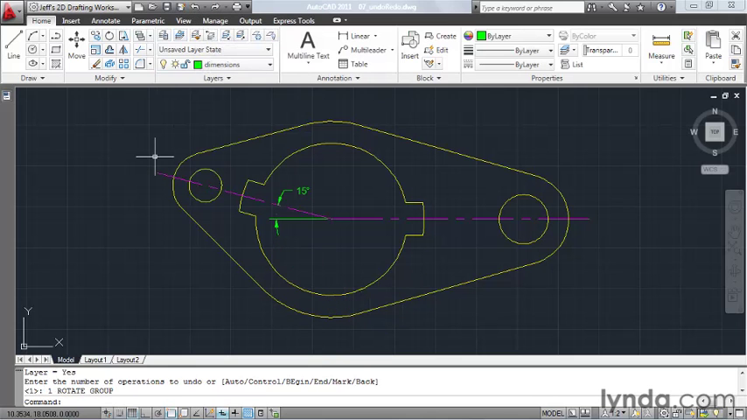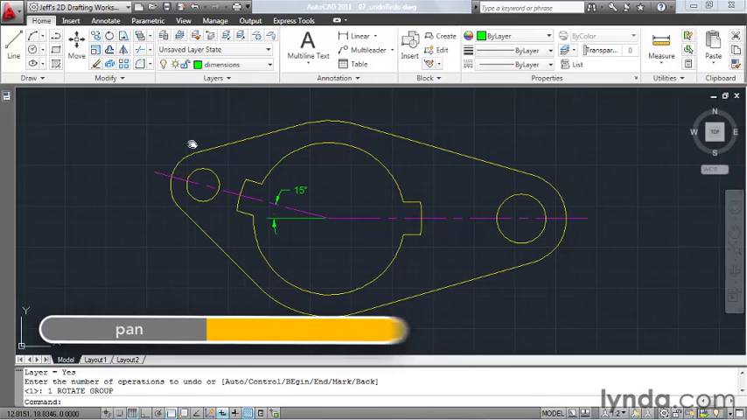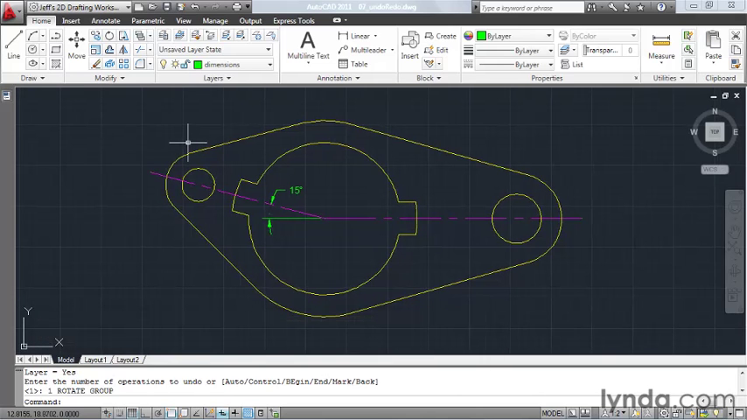Let me give you an important tip when using redo. The redo command can only follow an undo. Notice the icon is still available right here, but if I so much as pan my screen, I lose the ability to do a redo.